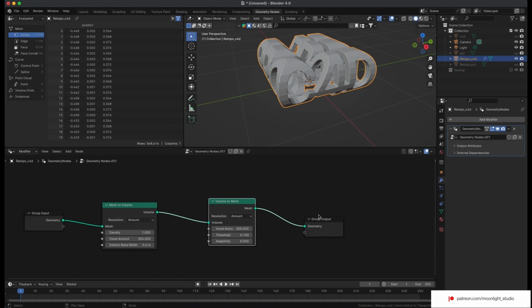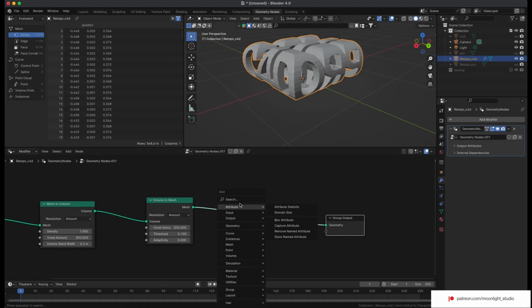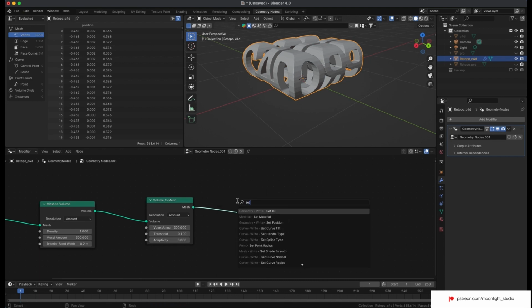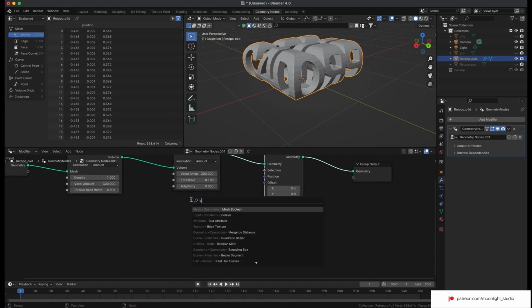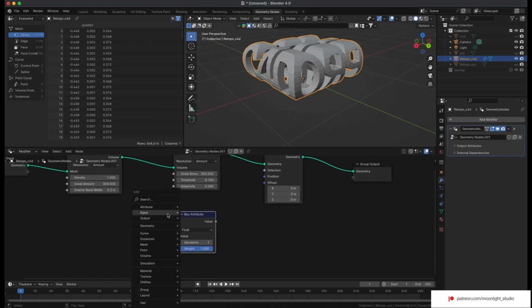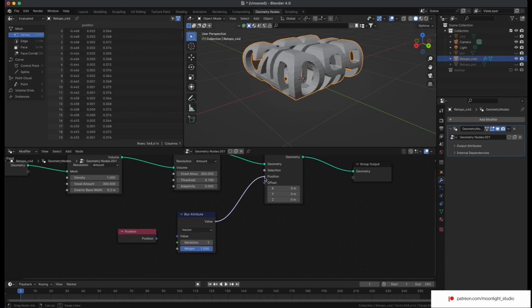Then we need to smooth out our shape. To do so, we use a Set Position node. Add a Blur Attribute and a Position node. The Blur Attribute node will act as the SDF Smooth operator inside Cinema. If we increase the right value inside our Blur Attribute, you can see we get a really smooth object.